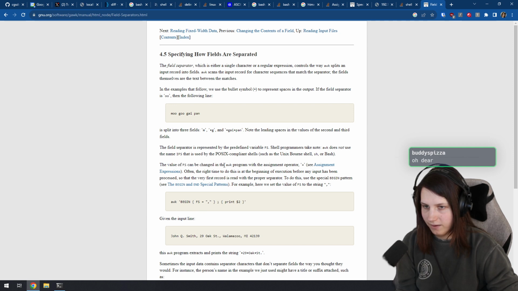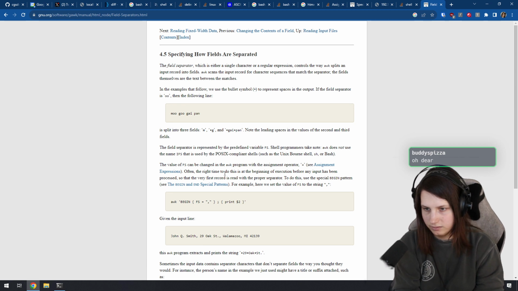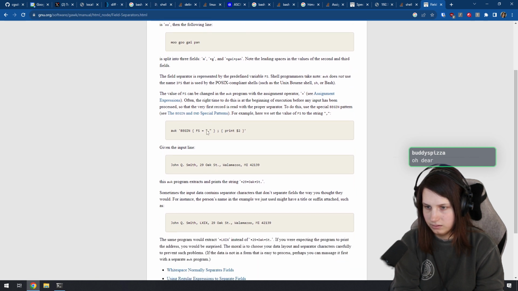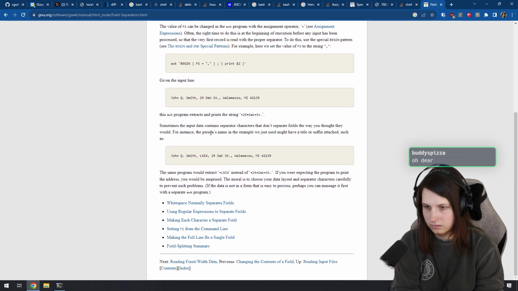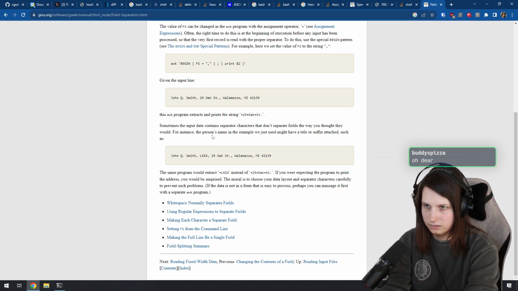The value of FS can be changed. That's the field separator. What is the default field separator? White space. Is it tab or space or something? Yeah. I think you want your field separator to be new line, but then it gets funky when you get to data that has new lines in it. Yeah, it does, as we've seen.